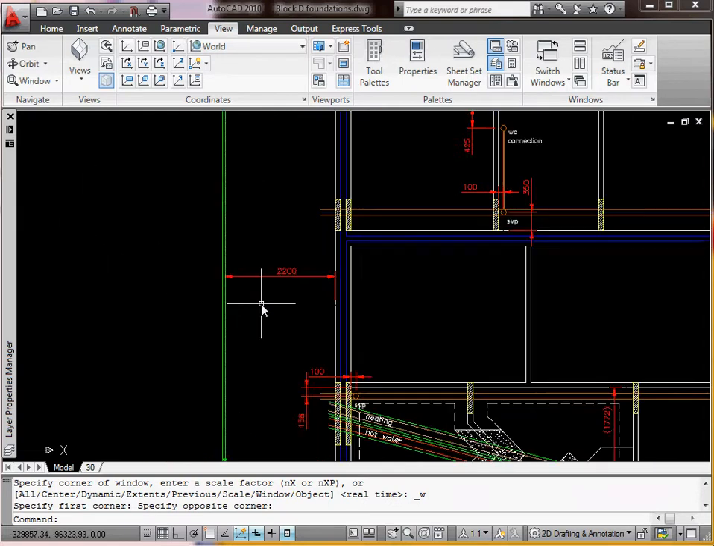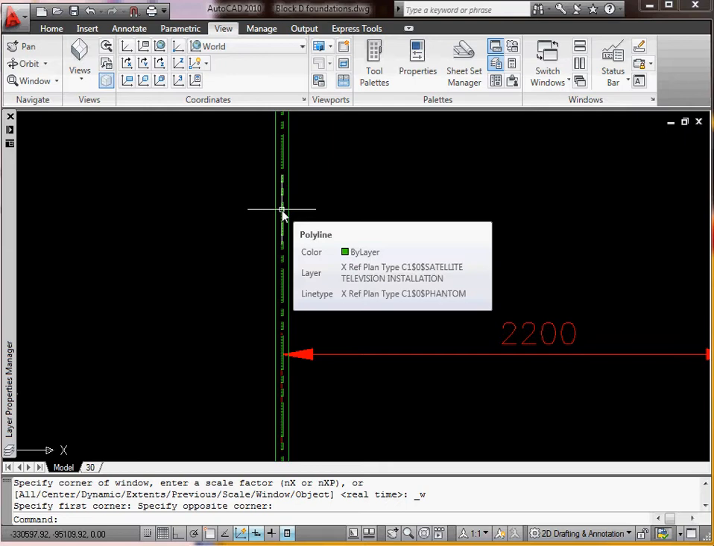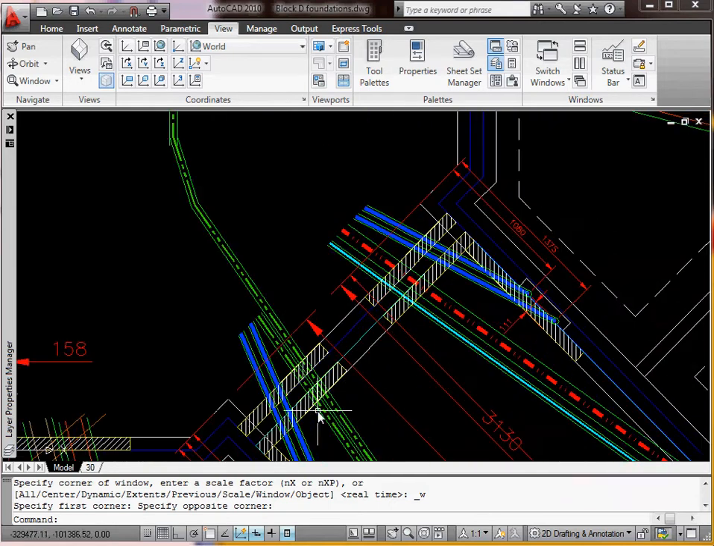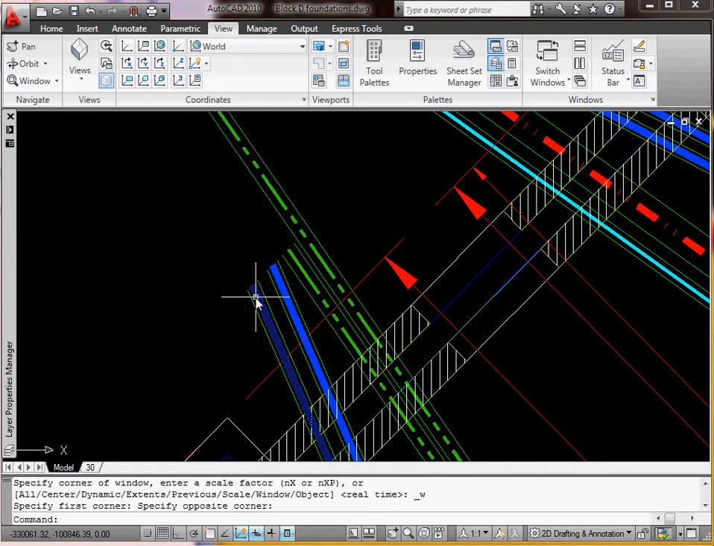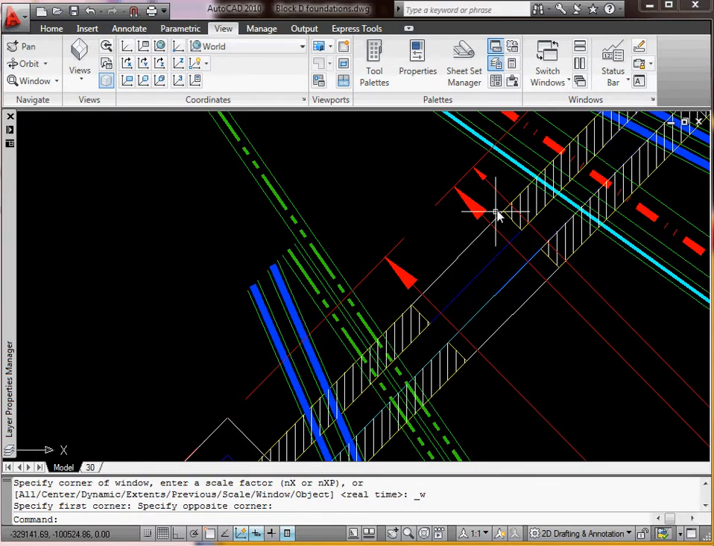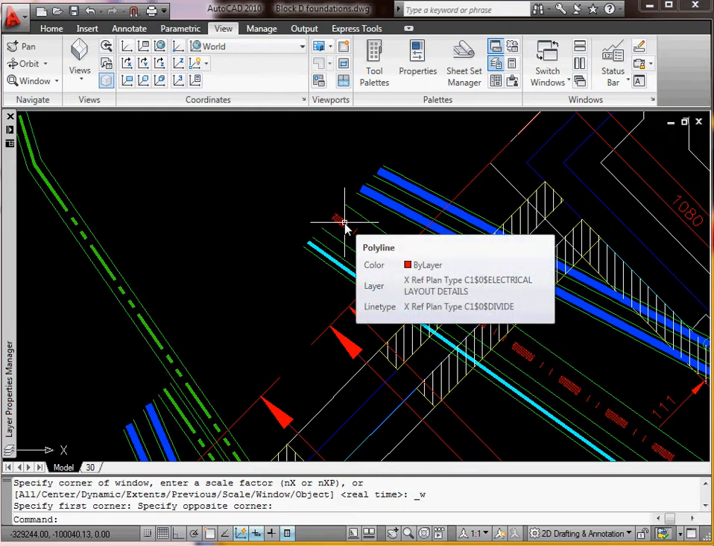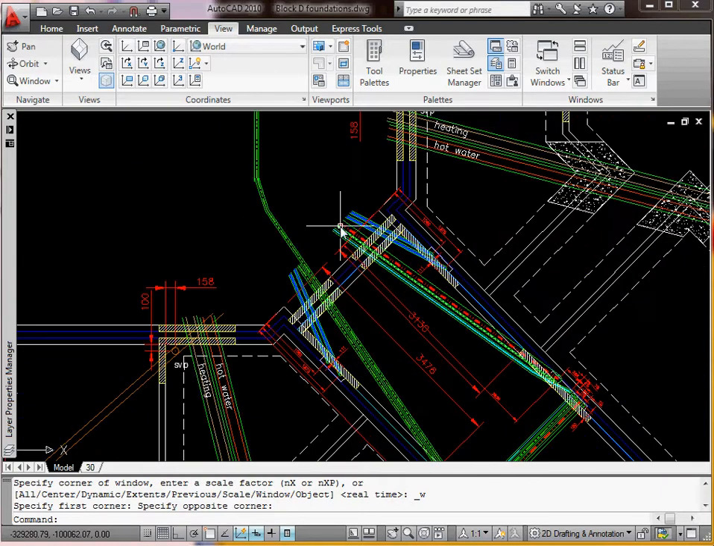But for instance, if I zoom into here and we want to know what this green line represents, and I hover over it, it'll tell you that it's drawn on a layer called satellite television installation. So there you go, that's the satellite TV. And we'll try this one here. And there you go, layer cold water services. What's this red one? Okay, electrical layout details. So there you go, it's electrical.